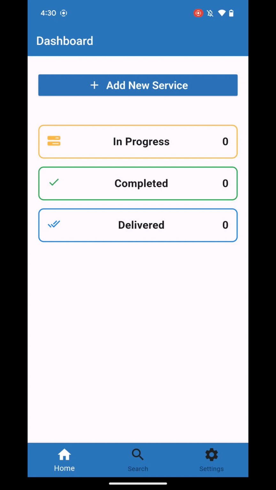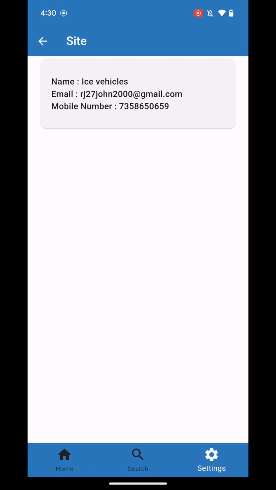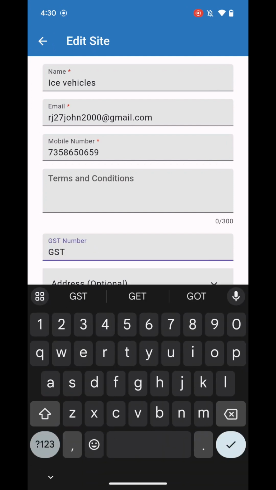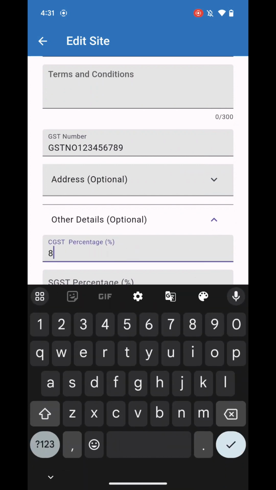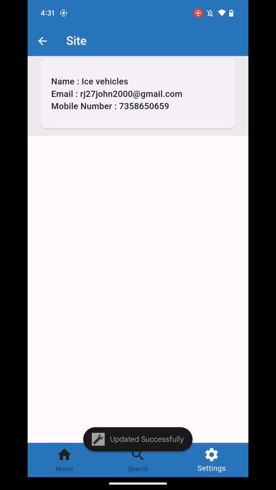Once you're done logging inside, you can even generate invoices in Xtramile. In order to generate an invoice with GST, you have to choose the site and then add a GST number. Let me add a sample GST number and then I'll show you. So this is how we basically set up this Xtramile application.